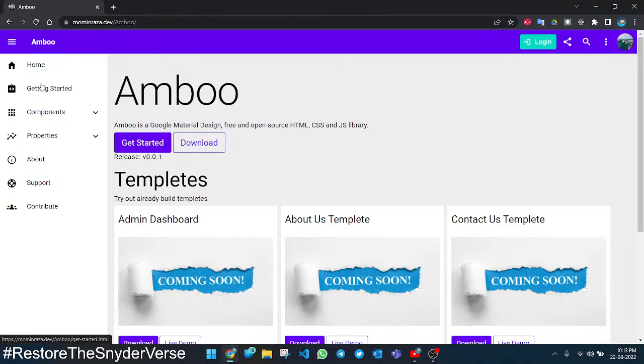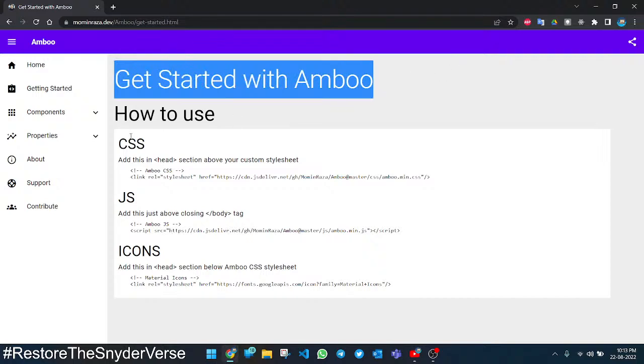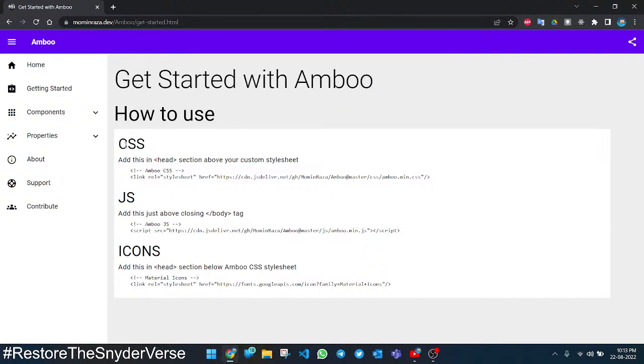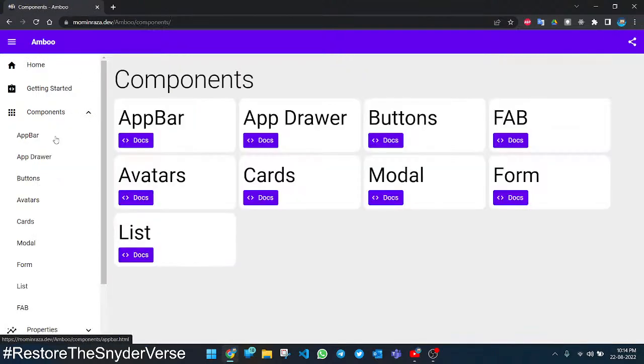We have the getting started page where you can see how to use this CSS. You can use this link to use the Amboo CSS, and you can use this to use the Amboo JavaScript. This is a material design project, so I use the material icons from Google, and you can use these material icons from this link. So this is how you can get started, and these are the components that I currently support.